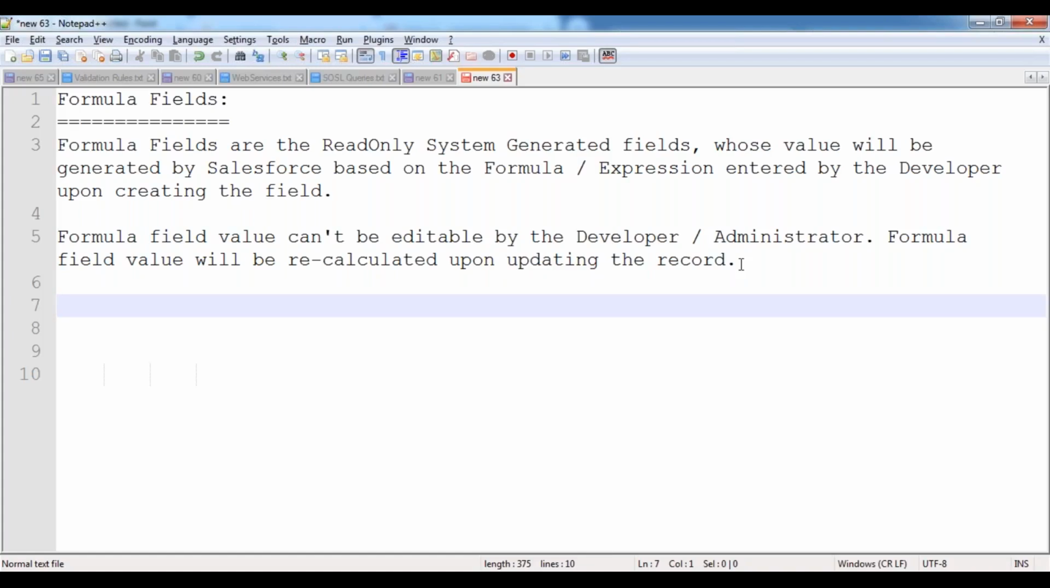Now, how can we create the formula field inside your Salesforce instance? Upon creating the field, there is a field data type available called formula. Like previously, we created some fields by selecting data types like text, email, picklist, and number. But now, upon creating this formula field, we have to select the data type as formula.